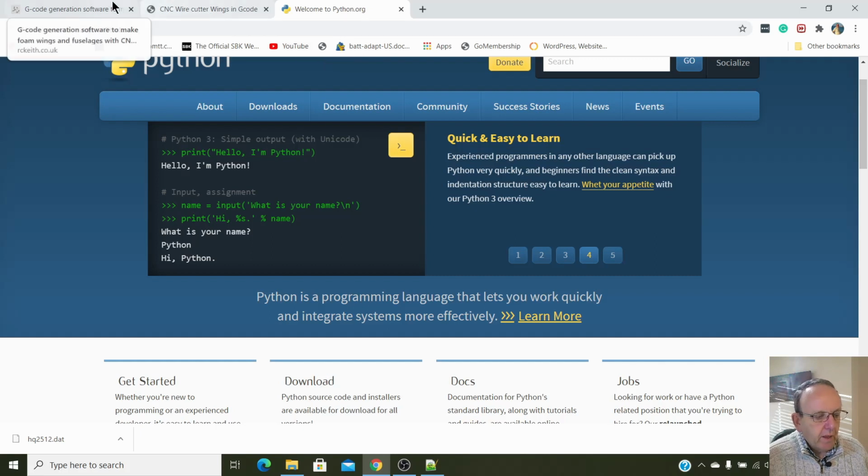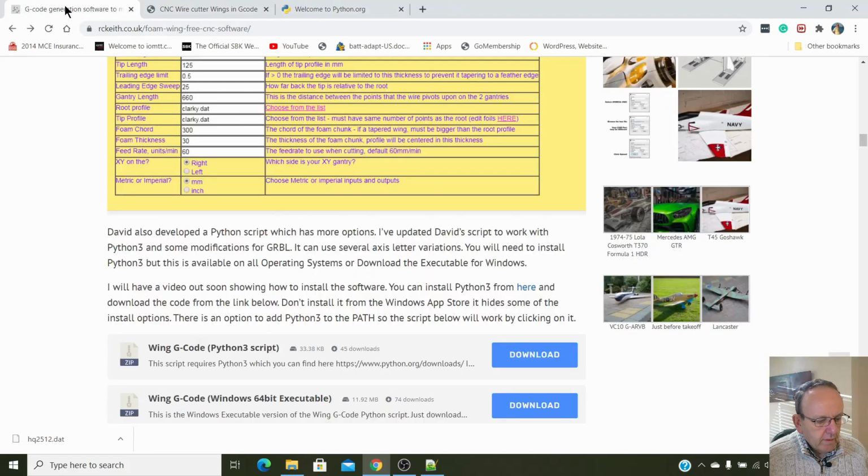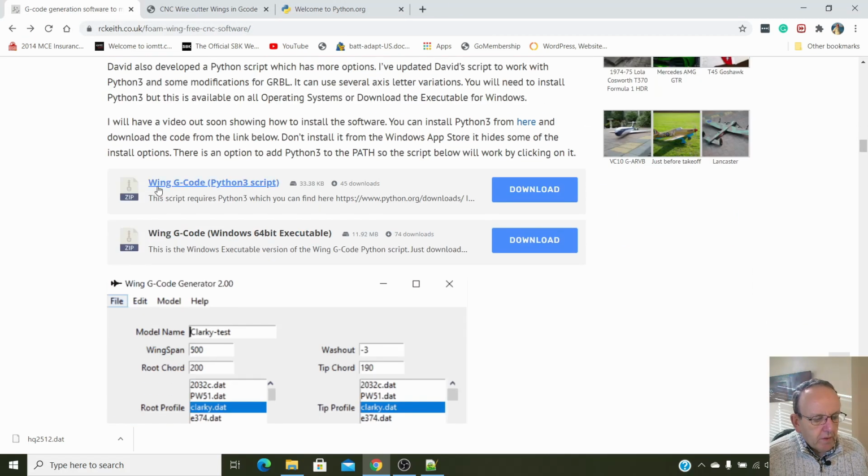And I've managed to do that. And also what I've managed to do as well, if we go on to the website, as well as the Python 3 script, which you need to download Python and run, I've also managed to create an executable for Windows. So if you don't want to download and run Python, you can just download that, run it up, and it's exactly the same.